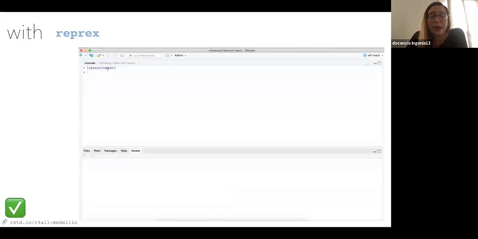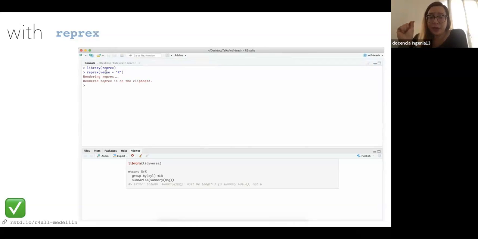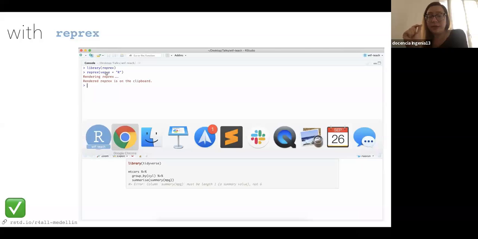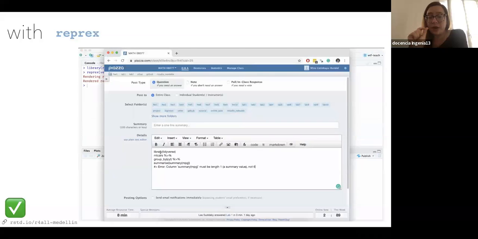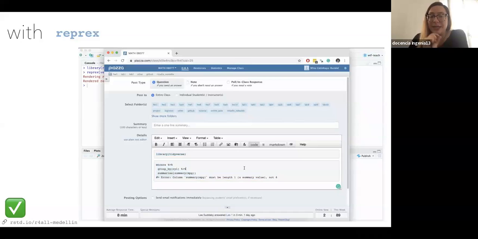Using the reprex package, you can try out your code, the code that gave you an error, and it will copy the code that you ran and place it into your clipboard so that you can paste it somewhere like Piazza. And now the student's question is going to look a lot better.